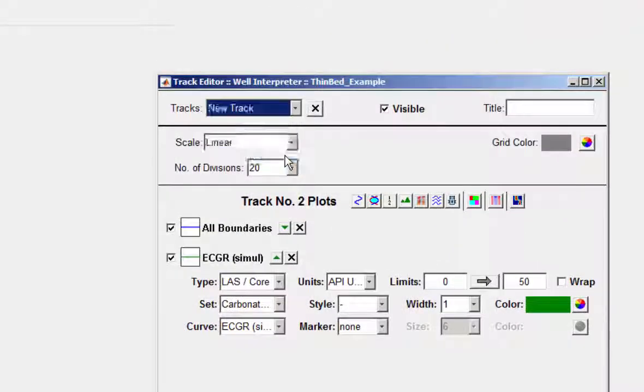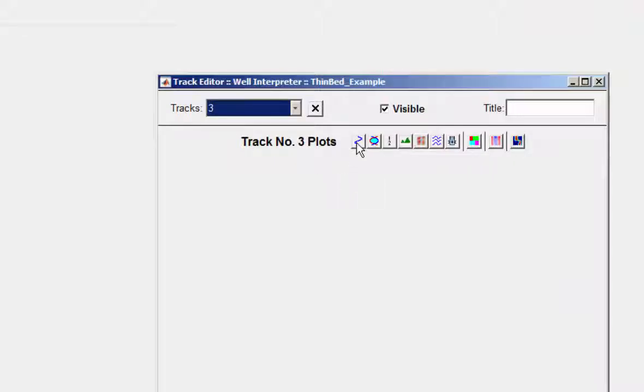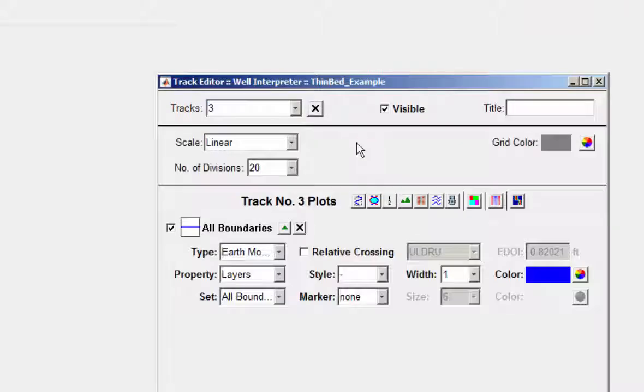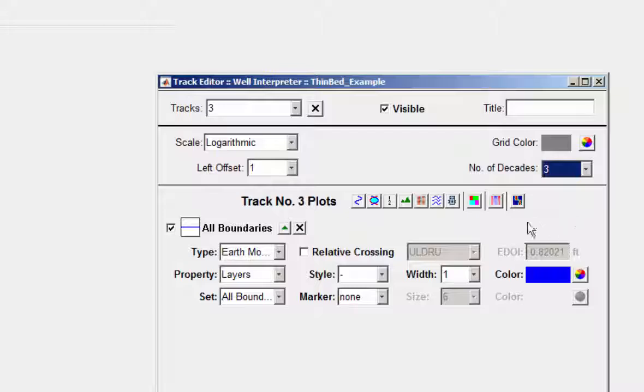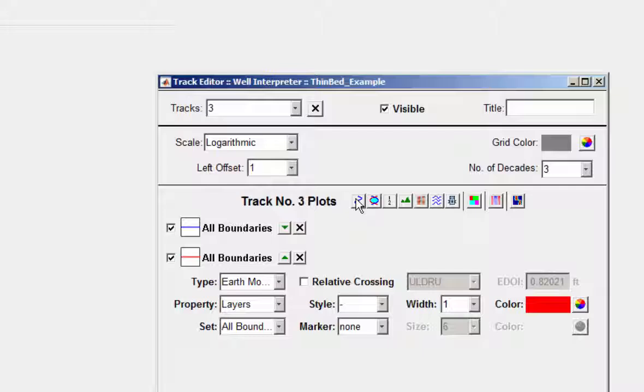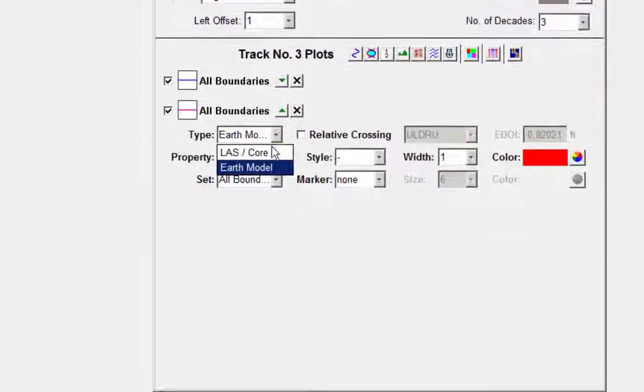Add a new track, which can be done by using the pull-down menu at the top of the track editor. Track 3 will be used for the resistivity log. The scale will be logarithmic, set to 3 decades. Add a new log from the LAS file, RT90, and use the red color.